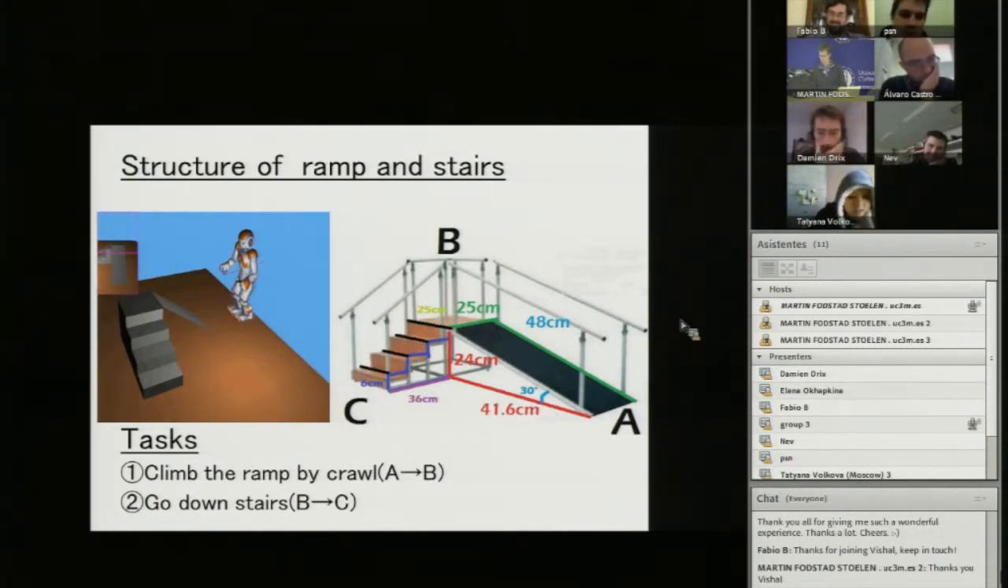The robot climbs the ramp by crawling from point A to point B, and then goes downstairs from point B to point C. The characteristics of the stairs is the length, 40 centimeters. The weight is 25 centimeters. And we're thinking we can use this robot, the Aldebaran robotics, to move, because we get some difficult parts when trying to explore the robots.